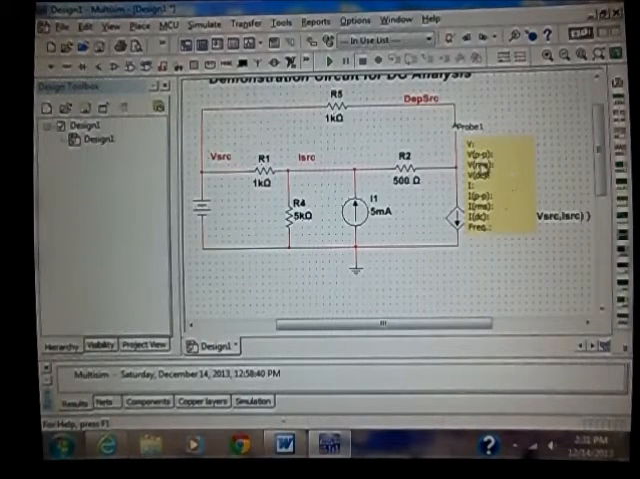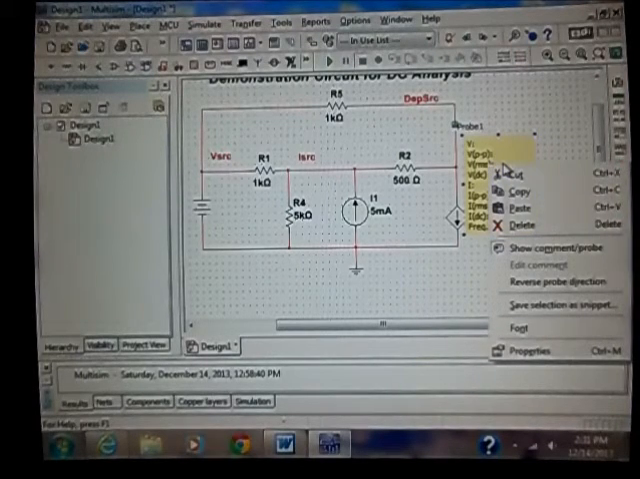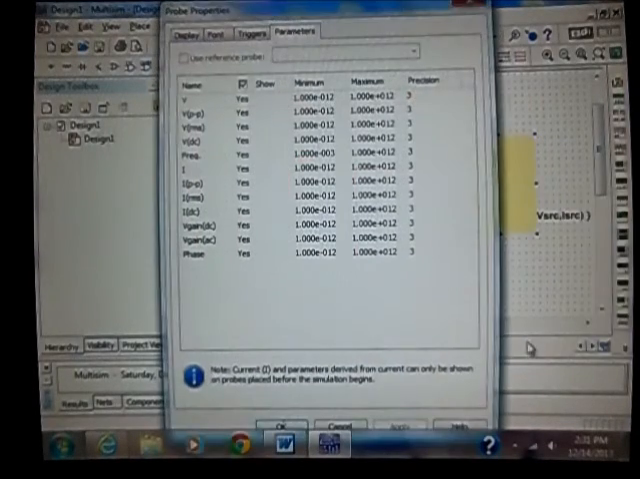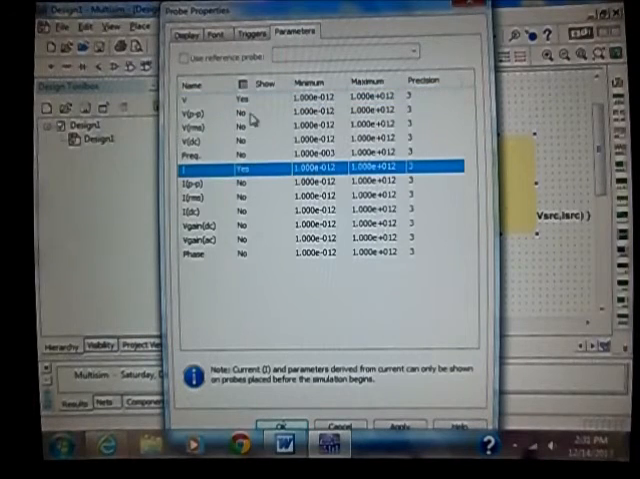Also, this probe displays a lot of things we don't need, a lot of things that are used in AC analysis that we don't need right now. So I'm going to right click on this probe display box and go down to Properties and go to the Parameters tab and click this box, deselect it. That deselects all of these items from the probe box. Now I'm going to click on just V and I, the DC voltage and the DC current, at that point and hit OK.